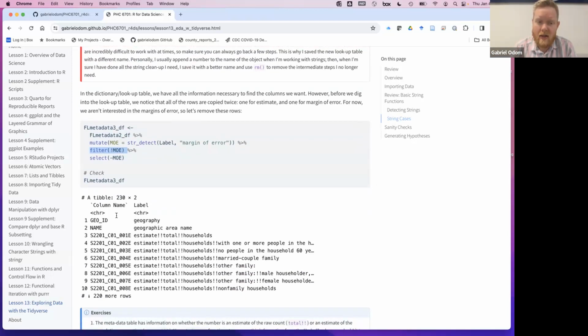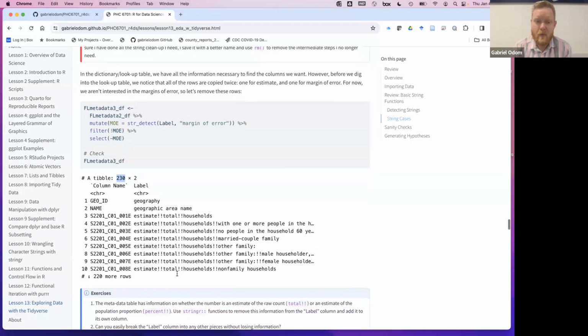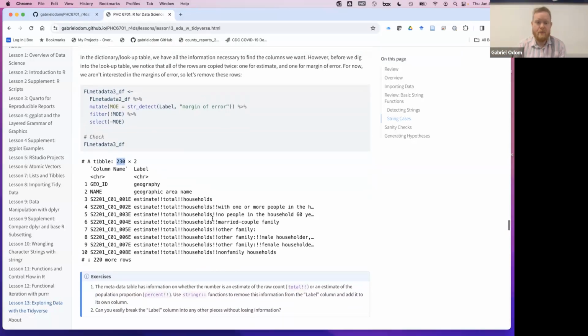And now all of a sudden, hey, take a look at this. I started with about 460. Now we're down to about 230. So I got rid of basically half of the rows here of this metadata because I know I don't care about that anyway. Okay, now for some more exercises.